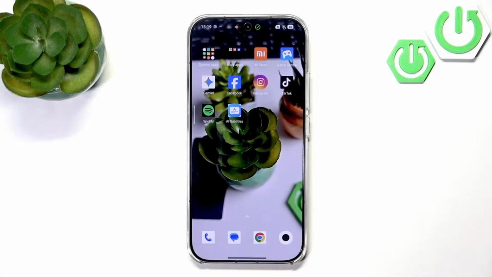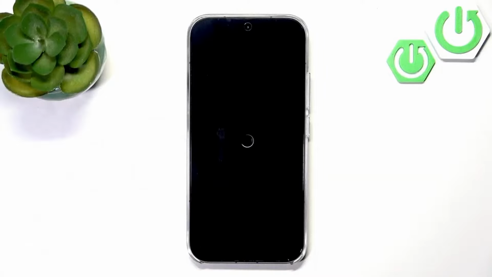Next, what you guys want to do is simply restart the phone. It's very important. It refreshes the entire system, and we want to do it. So press the power button, the volume up button, and swipe down to reboot. Now the phone is rebooting, so I'll see you guys in a second once the reboot is done.